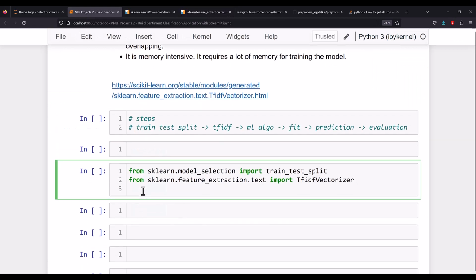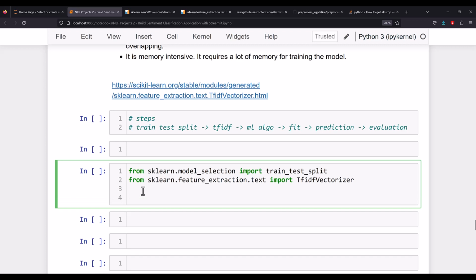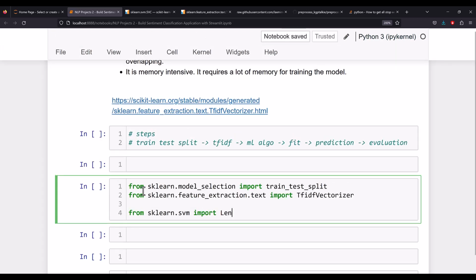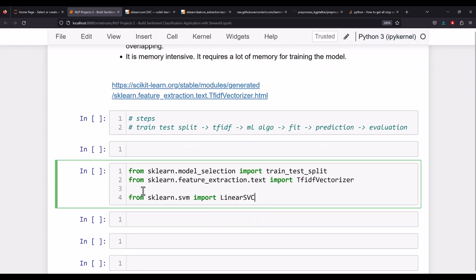Perfect. Now let's go ahead and import our support vector machine. So I'm going to import from sklearn.svm import LinearSVC, that is the linear support vector machine.